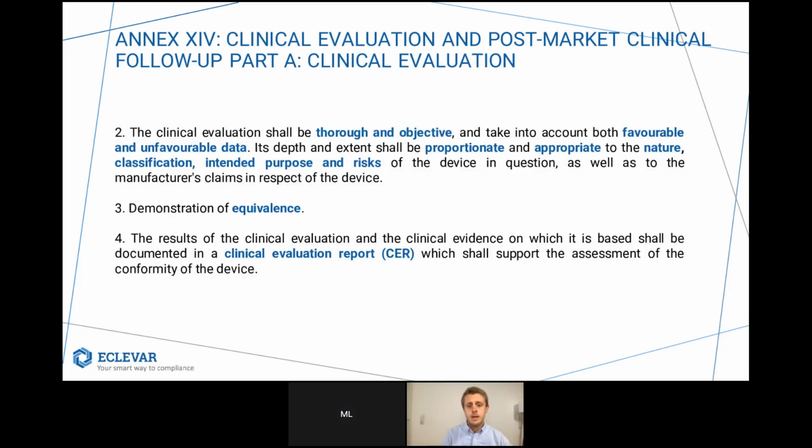Next step is then the MDR tells us that the clinical evaluation should be thorough and objective. So it tells us that we have to include favorable and unfavorable data. That means if you find a publication which is going in the opposite direction of what you are looking for, you still have to address this in your clinical evaluation, and you cannot just take it out. Also, the depth and the extent shall be proportionate and appropriate to the nature, the classification, the intended purpose, and the risk of your device.